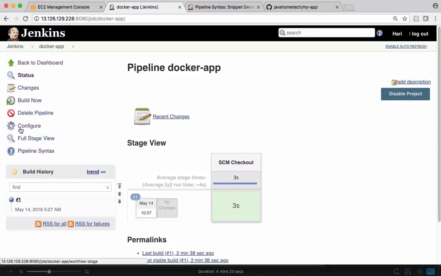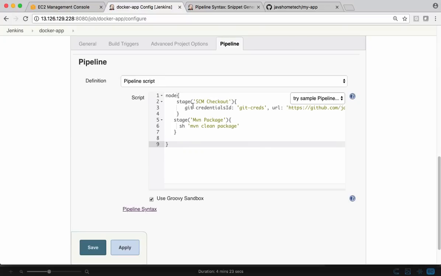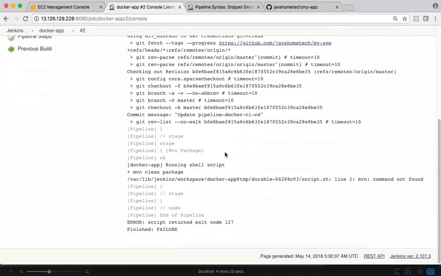Let's get back to the job and go to configure the pipeline. This time it's performing a couple of stages: one is checkout, the other is mvn clean package. Save it. Let's build this one, and also open build number 2. Okay, something went wrong. It says mvn command not found, but if you see my Jenkins configuration, mvn is installed. Maybe it is not able to find the mvn command in the path. So we can explicitly mention the path of the mvn command and run clean package.